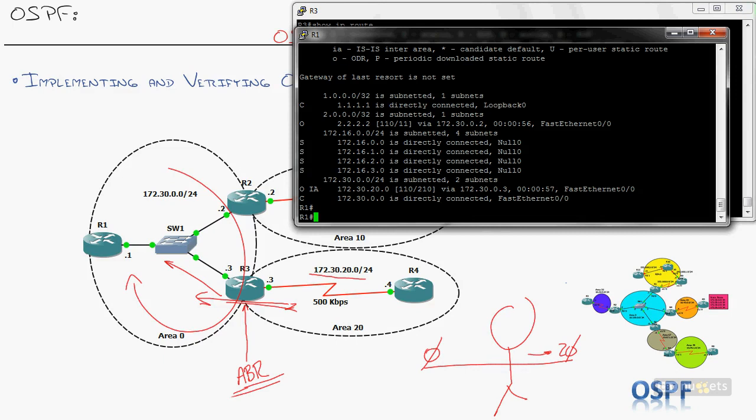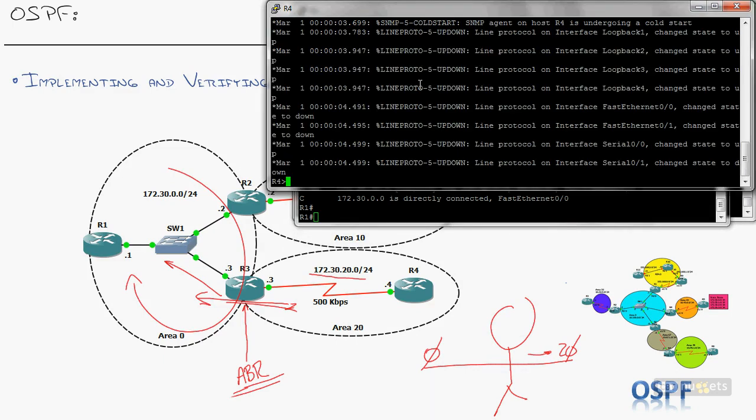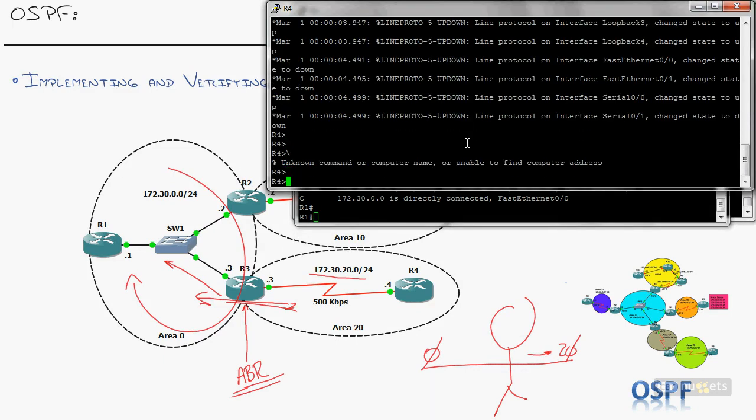Okay, let's do router 4. So I'm going to go into router 4. Just booted it up, and nothing special about this guy.